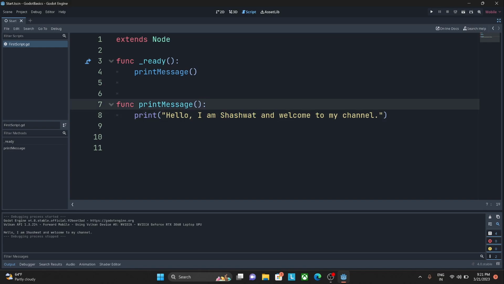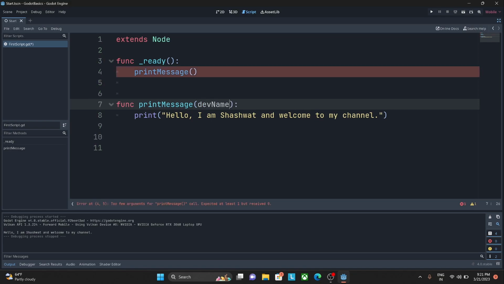So how can we do that? Basically we can do that right over here. As of now you can see this one is a blank empty bracket. From here we can give a parameter name. So here let us just name it, let's say, dev name. Okay. What is essentially happening over here is I have defined a variable which will get some value, and that value we can use inside this function anywhere. So only inside this function, not anywhere else.